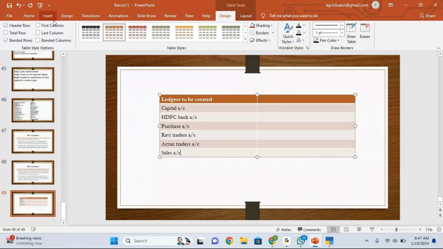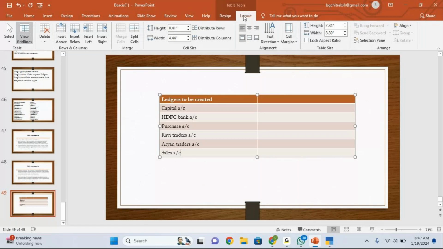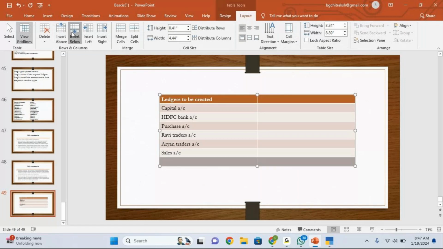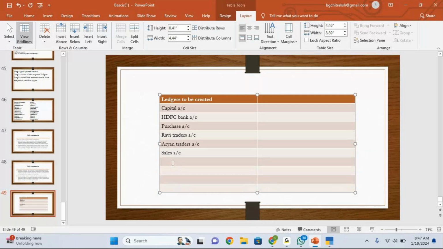What was the next journal entry? Ravi Traders account to purchase return account. Look, we have already mentioned Ravi Traders here, so we will not be creating it once again. It is purchase return account. What was the next journal entry? Sales return account to Aryan Traders. Again, Aryan Traders is being repeated here, so we will not create Aryan Traders. We will create sales return account.